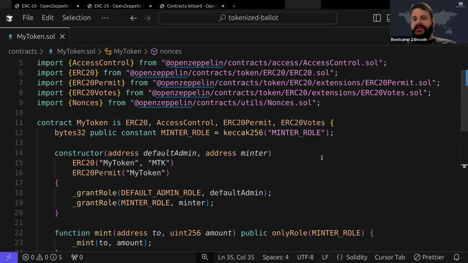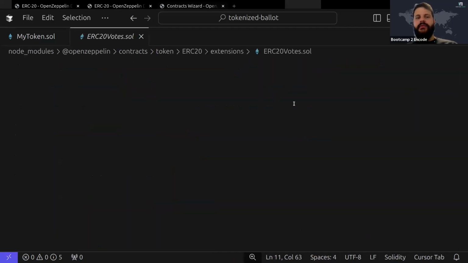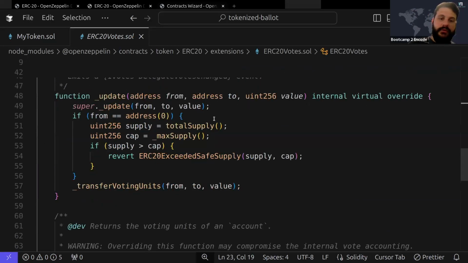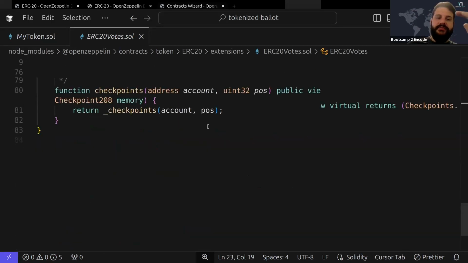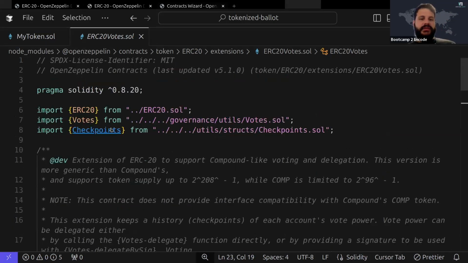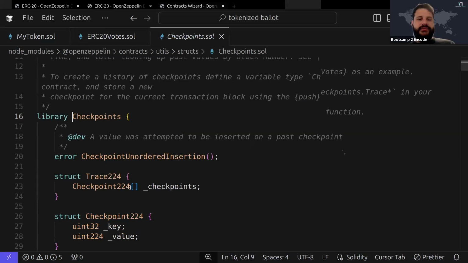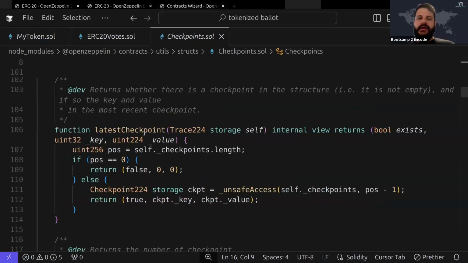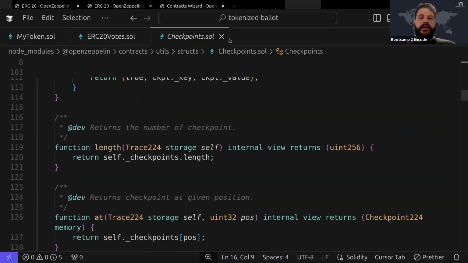To understand ERC20Votes entirely, we would need to read the smart contract. We would need to go through all of those changes. What is a checkpoint? What is a vote? And then I would need to understand the checkpoints utility, the nonce utility, and all that. That could take a little while. And there's a lot of complex stuff going on there.